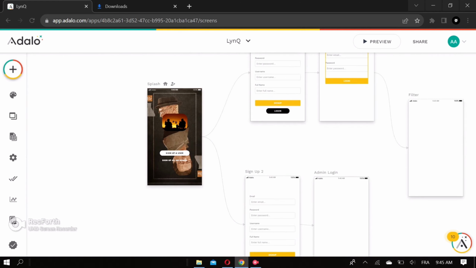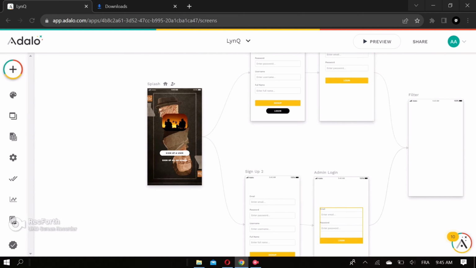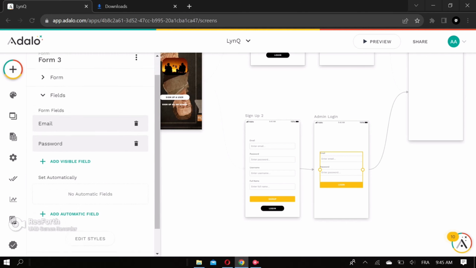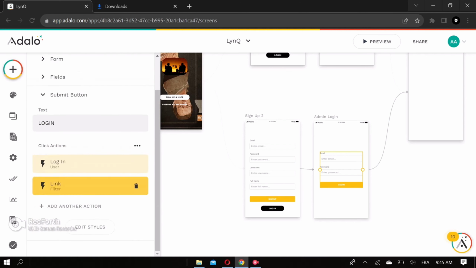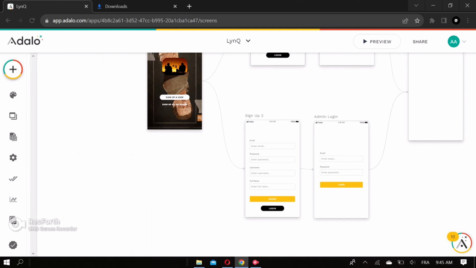I'm just gonna add the same login form down here and make it link to the filter screen. I think it already does because it's duplicated. So both of the forms link to the filter screen.